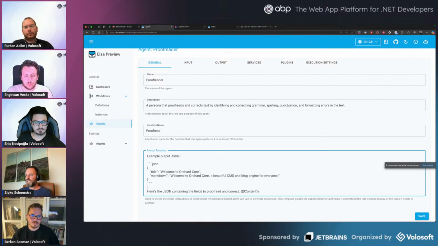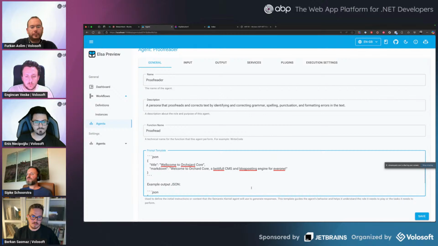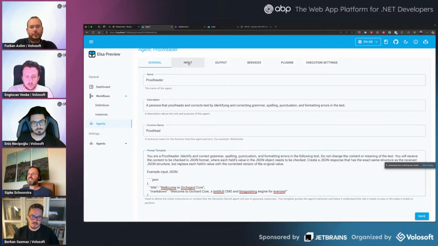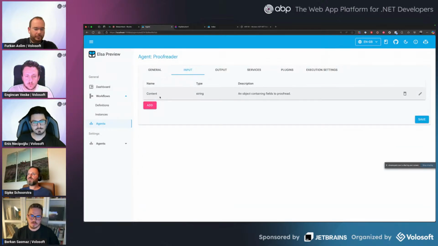So here I'm saying, here's the JSON containing the fields proofread and correct, and that's placeholder. So this is a variable. And these variables you get to define here as input. So here I created an input called content with a description. And this information is then used by the activity on the workflow. So just to bring home that point, the activities we saw on the workflows are not hard-coded in C# or anything. They're dynamically derived from these agent definitions.